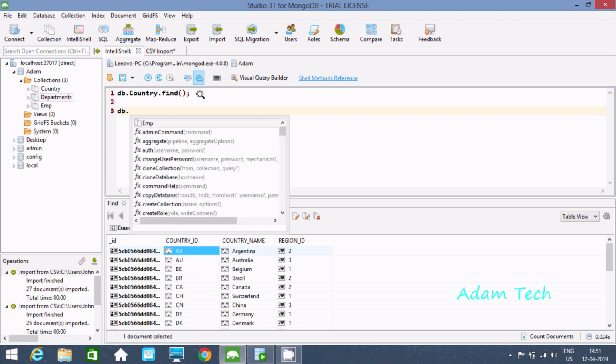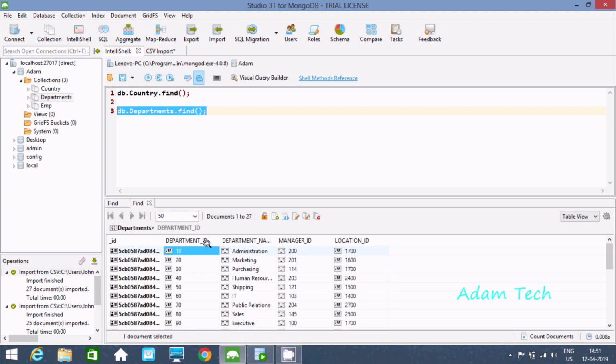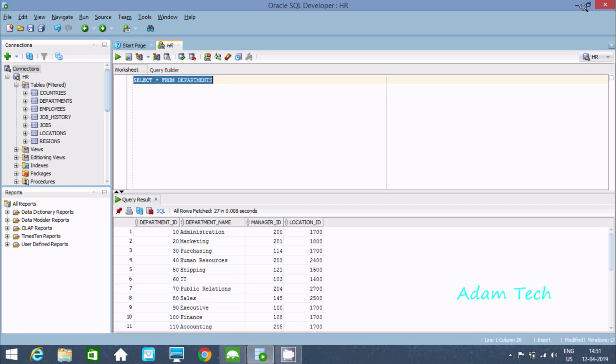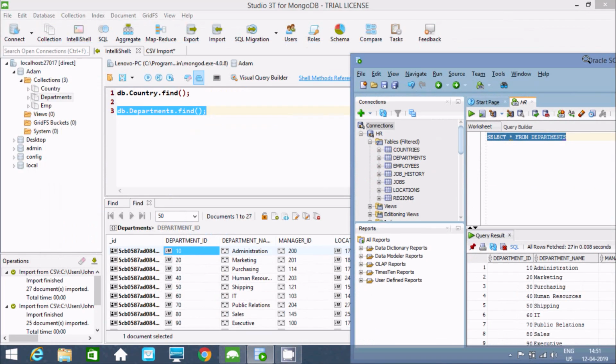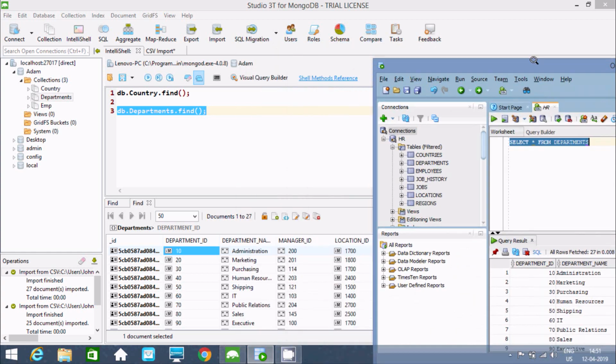So db dot, let's write departments, then use find. Now execute this query. Here you can see the contents inside, and you can compare them. Whatever the contents inside the Oracle database table, they come inside MongoDB. So this is the alternate way. You can use this option also.